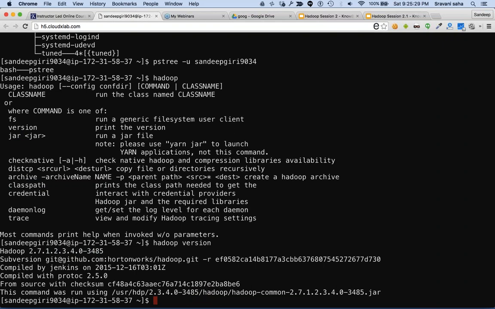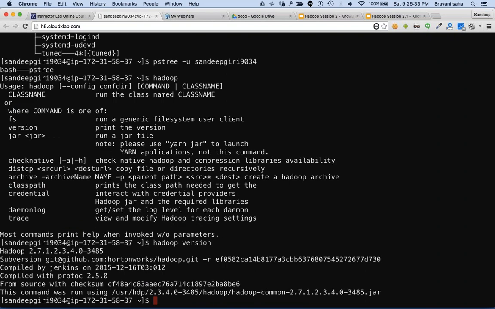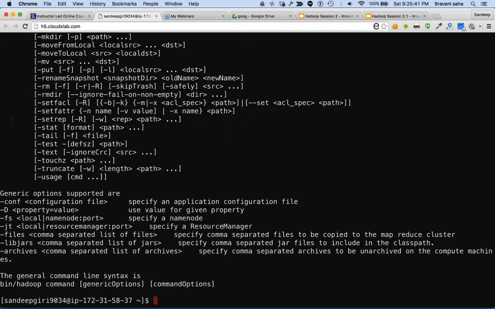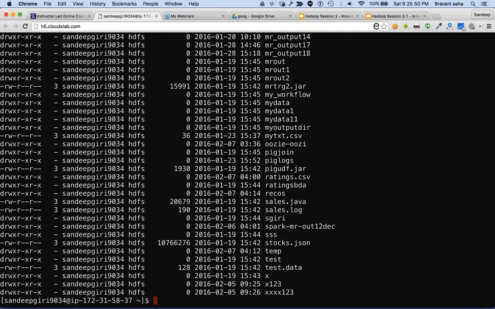Good. Now, next is our Hadoop version command. Then the Hadoop fs command provides us with interaction with HDFS. All right, so the first and foremost command is -ls. -ls shows the listing of my data in my HDFS folder.